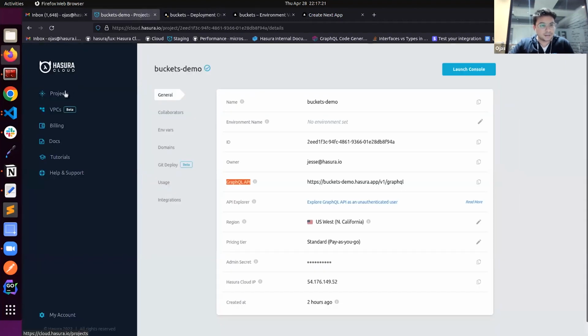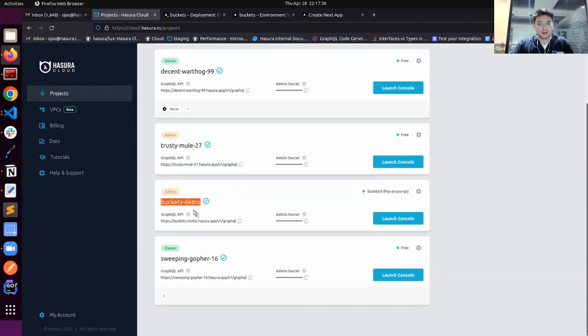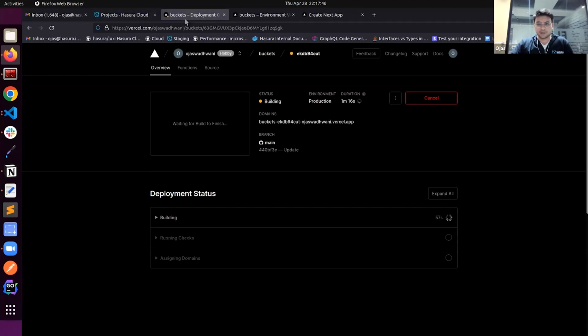Apart from that, on the projects dashboard, you can see which Vercel projects were connected to your front-end projects. You'll see a Vercel tag on the Hasura Cloud dashboard. This was the one Vercel project that was connected. The other one was buckets demo. There's no tag here because I'm not the owner of this project. The owner is someone else, and the owner can see the same Vercel tag to indicate which projects have been connected.